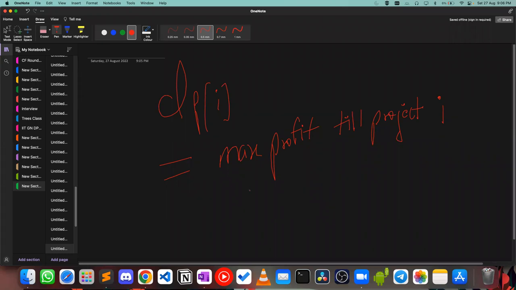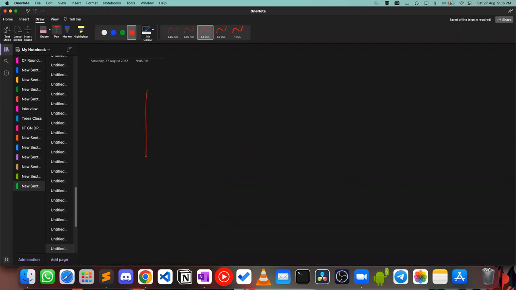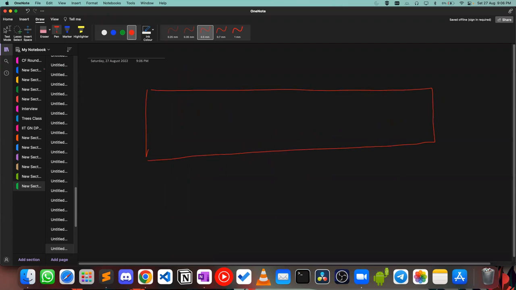Okay, nice. So tell me one thing, if you're talking about having a DP of I as the maximum profit up till the ith project, somebody saying, I think we can do it greedily. Maybe we can choose all the non-overlapping intervals in one set and find the maximum profit in them.